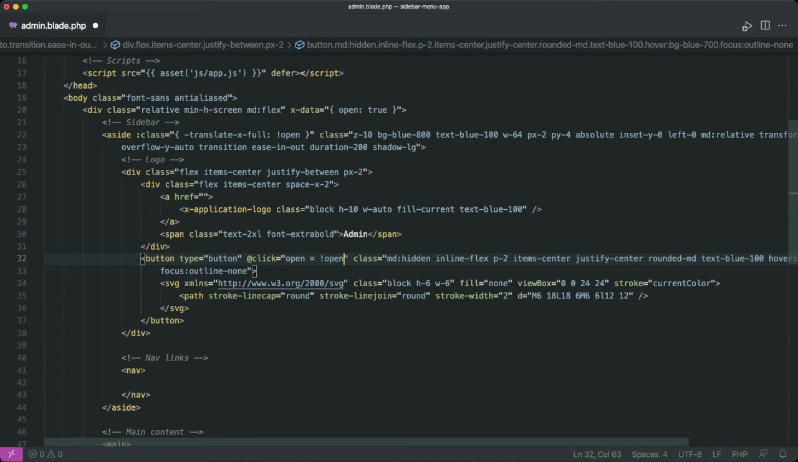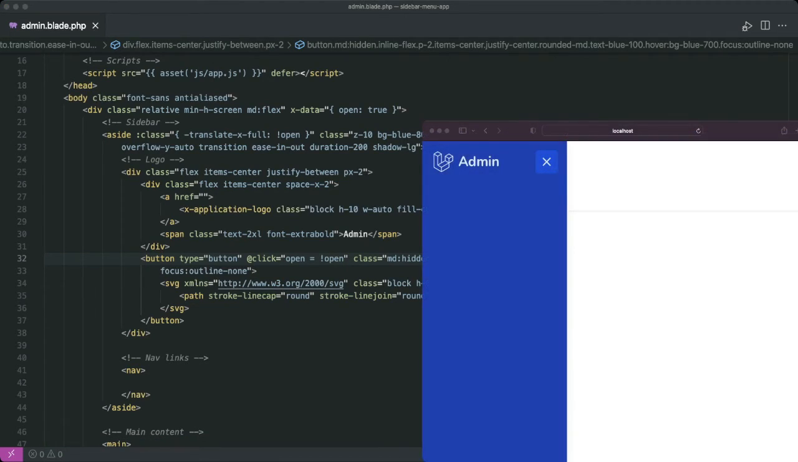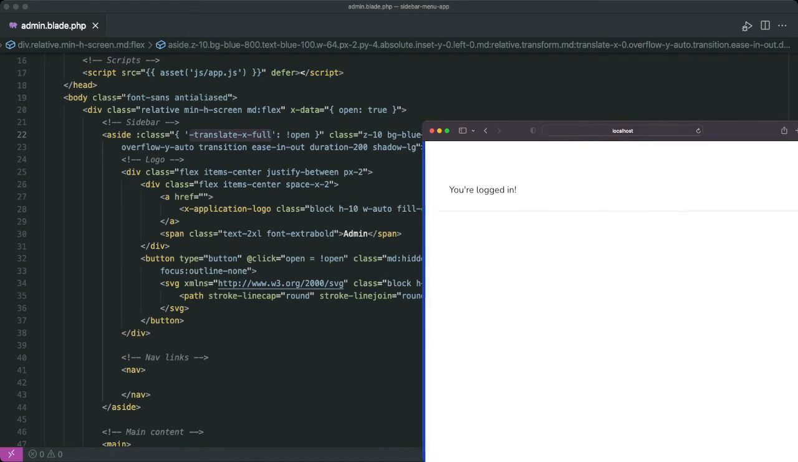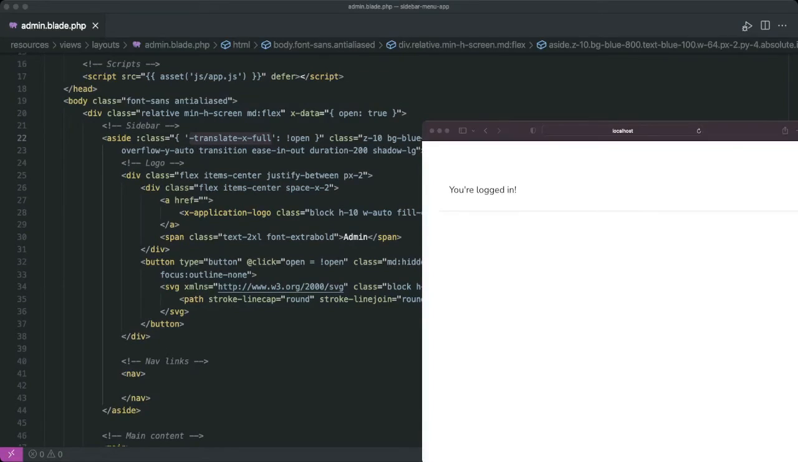Okay, let's give this a try. So if I click the button now, it should hide the navbar, and it seems to not be working. Let me check what happened. Right, this class here, I made a mistake. It should be enclosed in single quotes. All right, let's give it another try. Let's click the button, and now it's working.